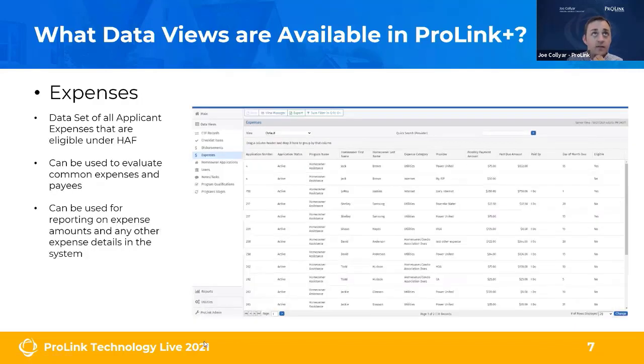All right, moving on. The next one we'll talk about is the expenses data view. So you can use HAF funds to cover mortgage payments, right? But you can also use it for eligible homeowner property expenses, right? And so our system allows homeowners to enter those eligible expenses to be paid for by HAF funds. And all the different eligible expenses that are entered by homeowners or by you guys through the agency portal will show up in this data view.